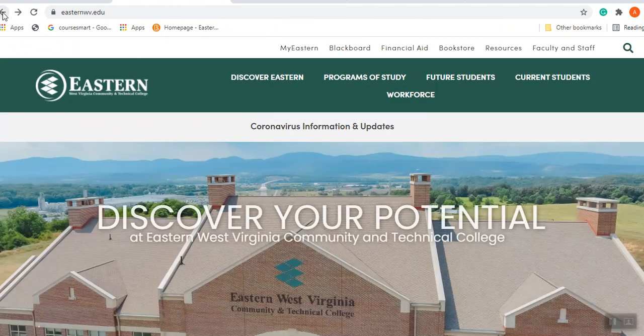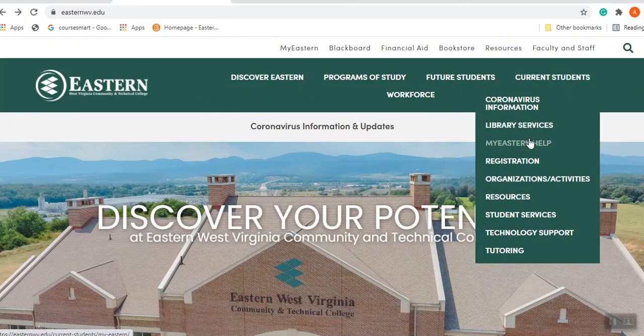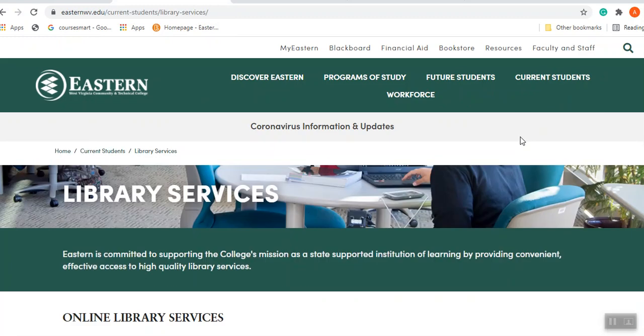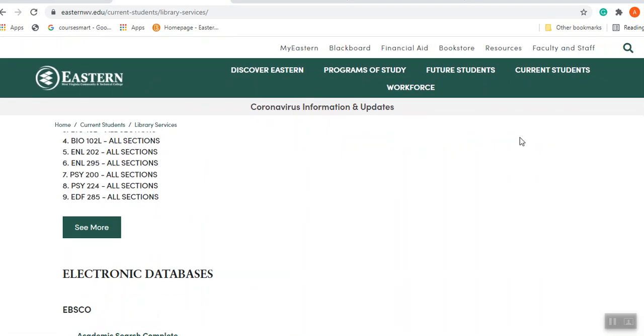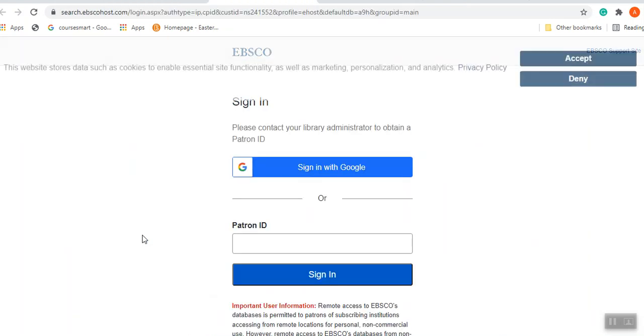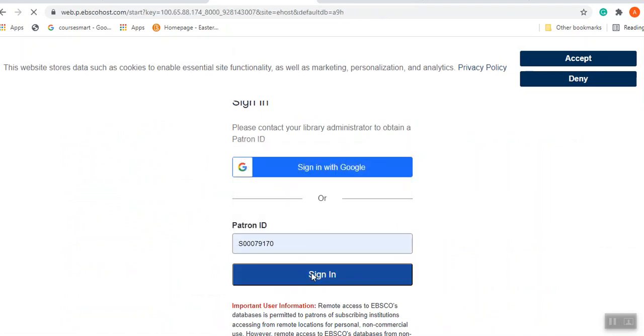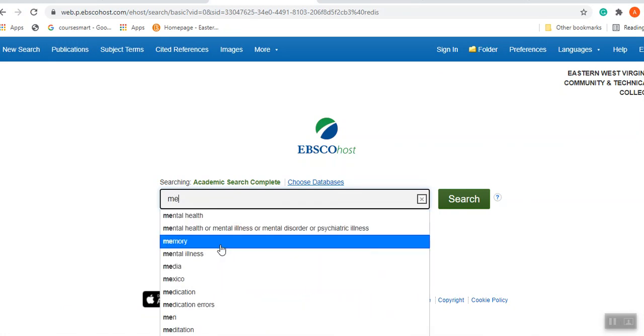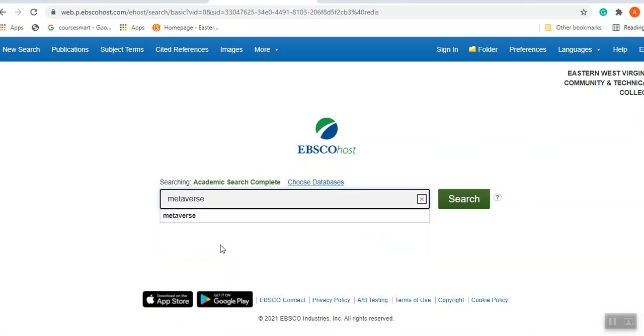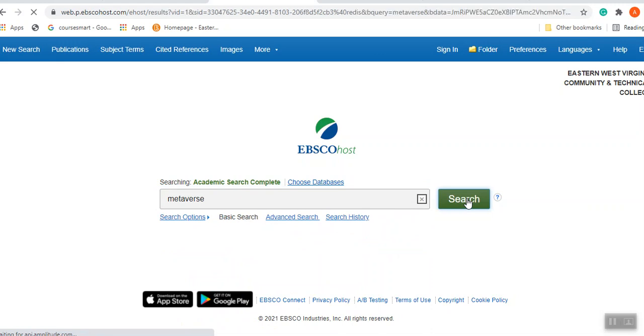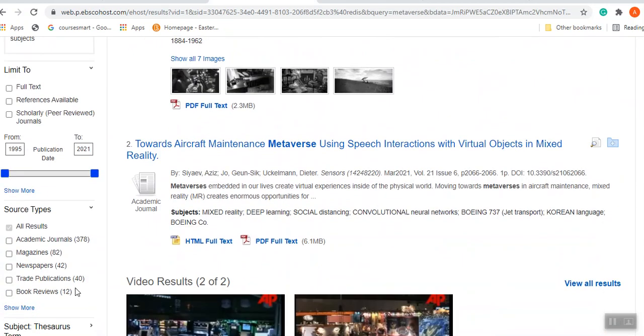I can click back, and maybe I should go again here. Let's see where I had my library research, and I can go back again, and here, library research, and that's a very interesting new subject, metaverse. And I come here, and again I click here, and look at here, I put my student number. Put your student number, and you click login, and metaverse, it's a new subject, a very, very interesting subject. We will talk about it in class, and you can write about that. When I type metaverse and go, there are a good number of articles about it.